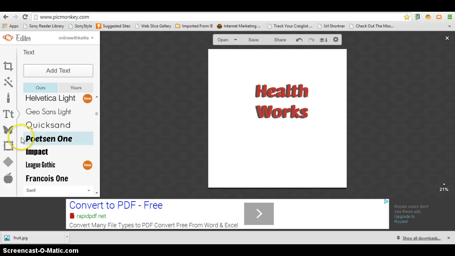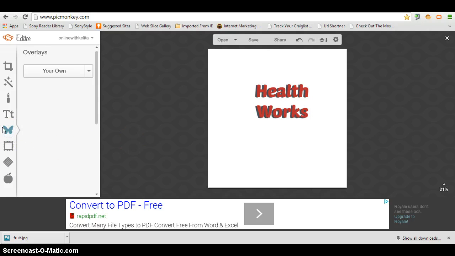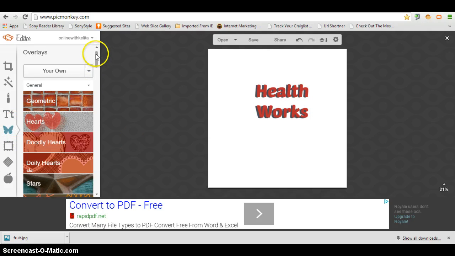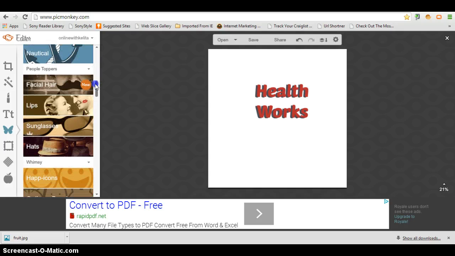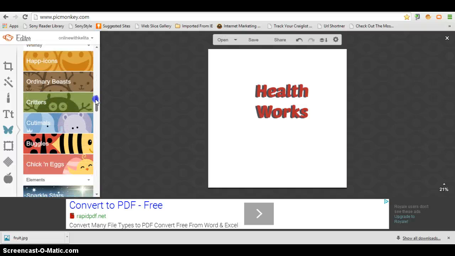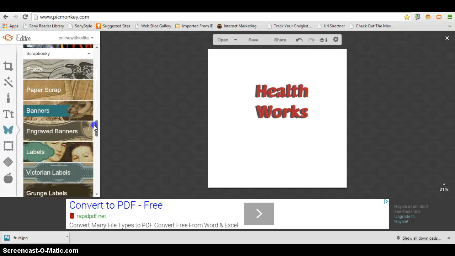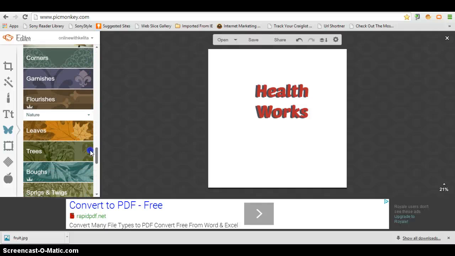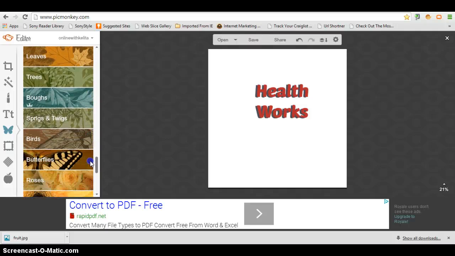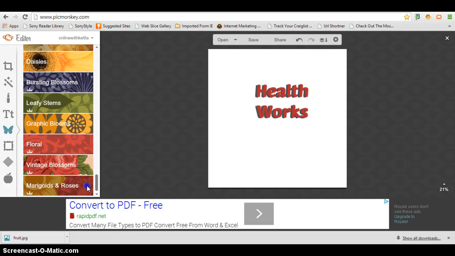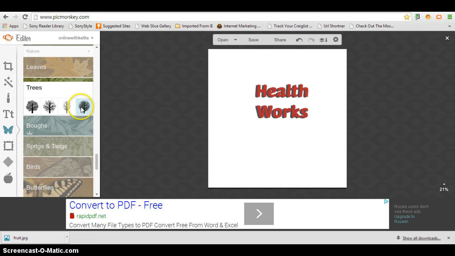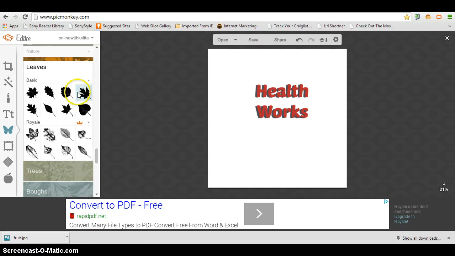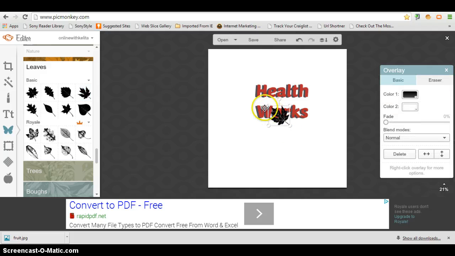We have some text. What we're going to do is we're going to make it look cute. We're going to add some cool stuff to it. So there are tons and tons and tons of overlays that you can use, okay? So you can choose any one of these options here, and let's see what kind of trees they have. I maybe want to use a leaf. Let's go with a leaf. How about that? We go with a leaf.